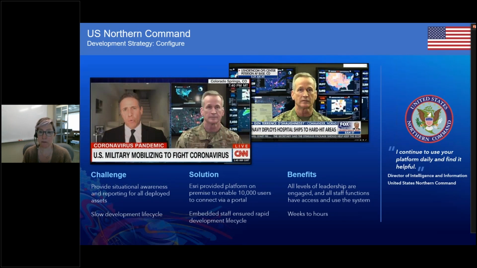The next example relates to the US DoD response to COVID. Northern Command led this response and were charged with monitoring the pandemic and coordinating the effective deployment of military resources in response to the rapidly evolving situation. Key to this was the need to provide situational awareness and reporting tools across all agencies and organizations involved. However, this was often hampered by a slow development and deployment lifecycle.